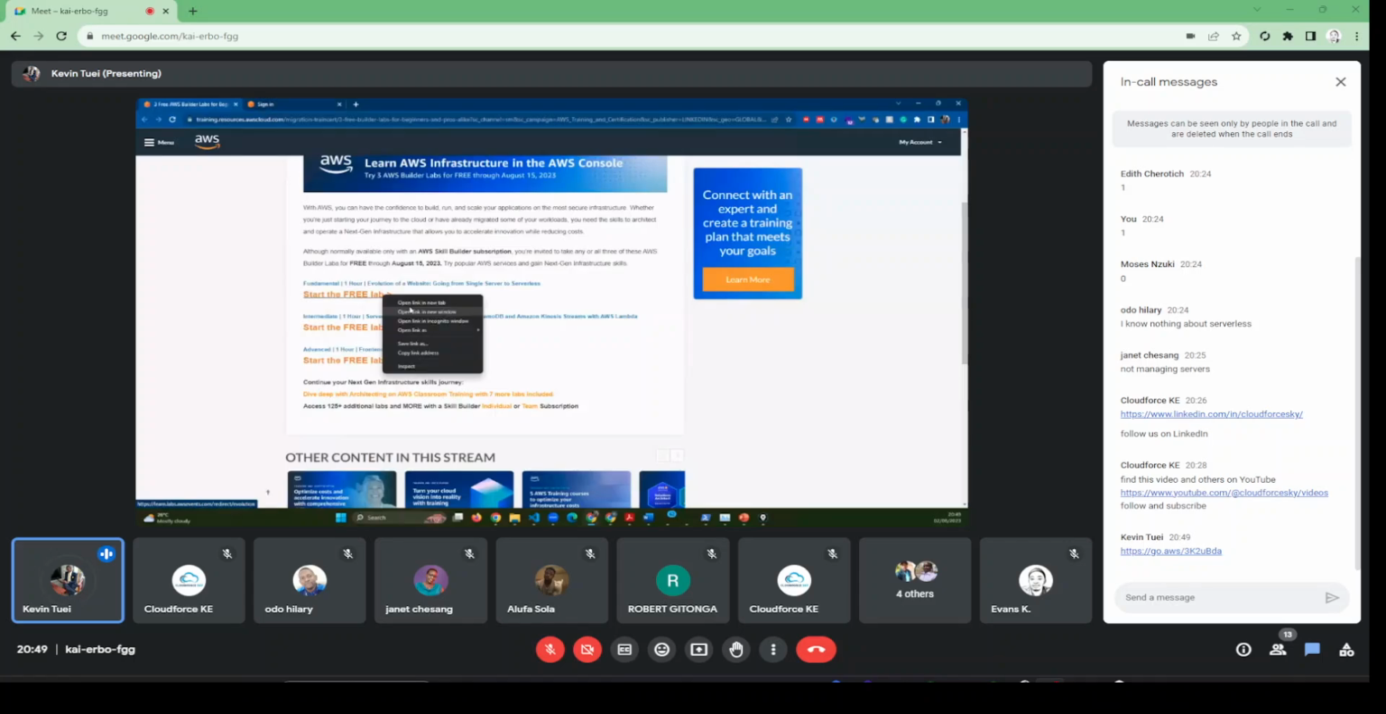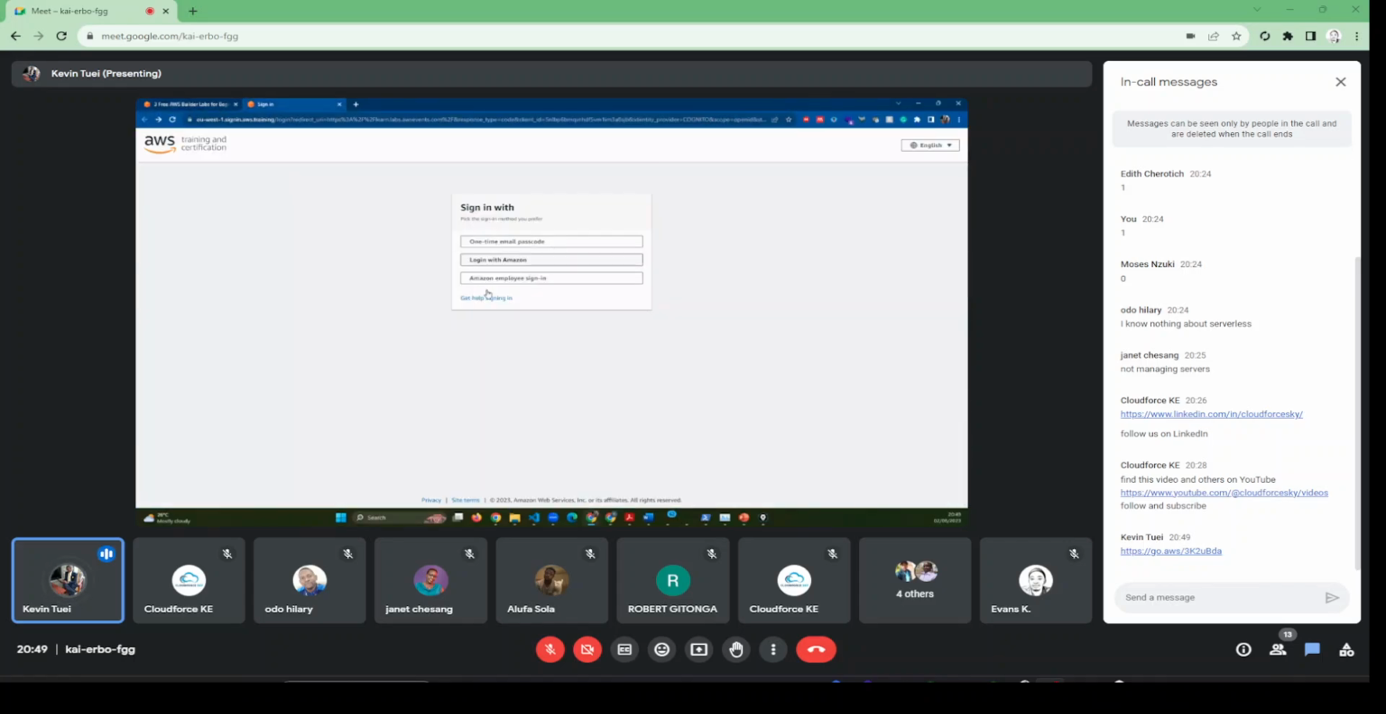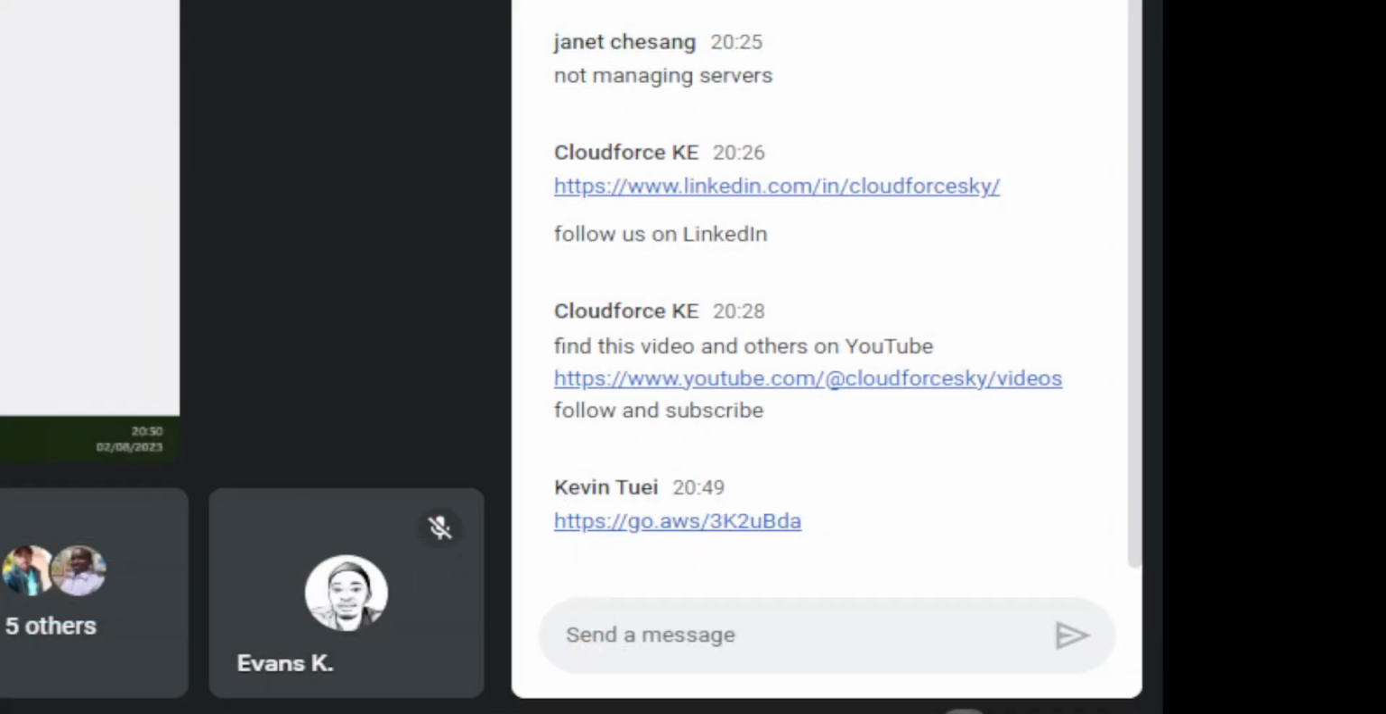When you click on this link, you'll get to this point where you need to get an email. So you can choose one-time email passcode. Then you put in your email. Let me see, I have so many emails. Yeah, let me send it to my mail. Let me pick that code from this side. So it has been sent.